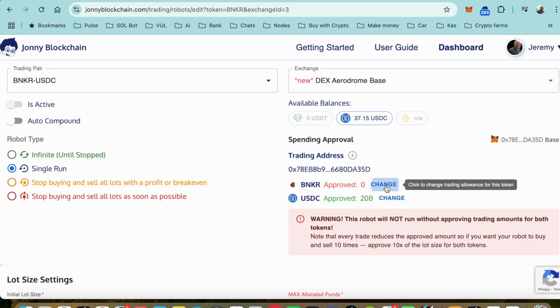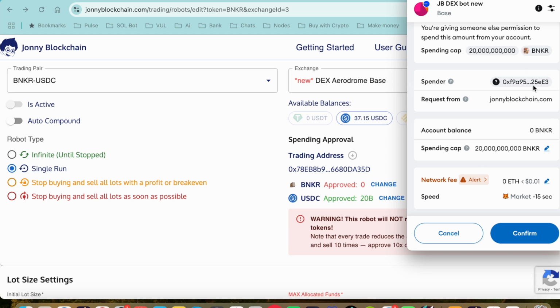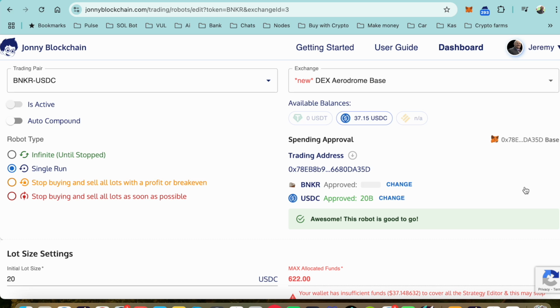So I click on that change word there. That opens up my MetaMask wallet. I can see the wallet it is, and I can see everything's okay. So I click on confirm. I don't need to edit anything on that screen. All I need to do is just confirm that I want Johnny Blockchain's robot to talk to the smart contract and my MetaMask wallet, okay? And I want the robot to carry on trading multiple times. So I've now approved lots of this token, and I've also got lots of USDC already approved.